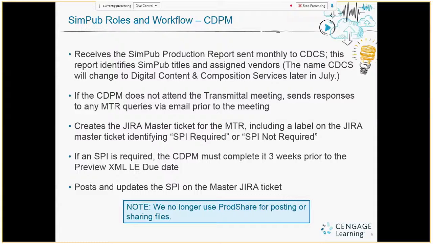So one of the things that you'll see here that I want to highlight is that we no longer use ProdShare for posting or sharing files. That was part of our prior process. And this is one of the, I hope, happy news. Another one that I forgot to highlight a moment ago was the CPM spot check is gone. It's been replaced by that review checklist that we do. And that MindTap review checklist is not far different from what you already check on a set of PDFs. Just a few more items for you to see and do, and to be aware that your CDPM is doing.